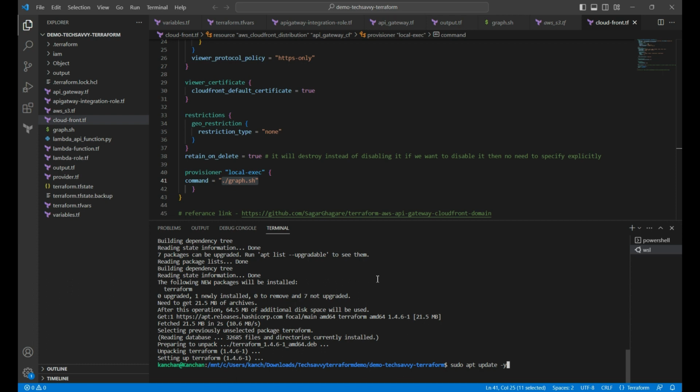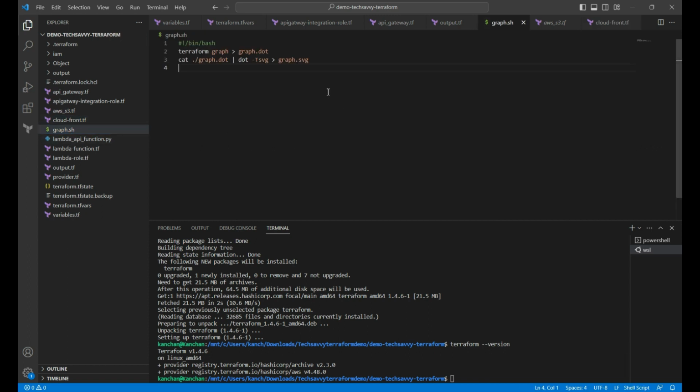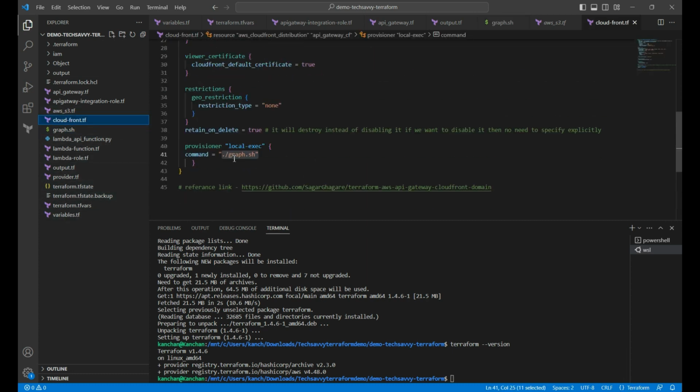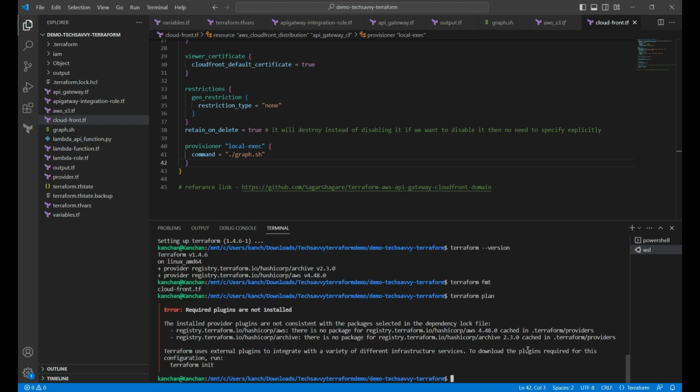Okay, so now again run terraform version. So yes, now we are done with the installation of Terraform. Now I want to run this file, graph.sh. I have created this file and I have created the local provisioner also here, under CloudFront. So I want to execute this. Let me first try terraform fmt, so it will format. Now let's go and run terraform plan. Let's see whether it is picking up my local provisioner changes or not.